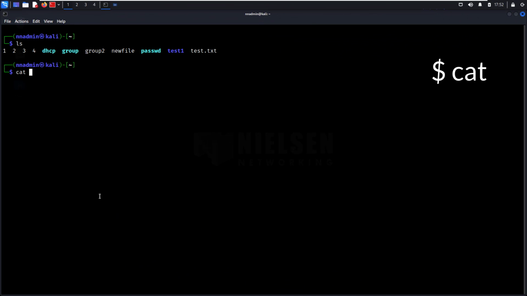And cat in its simple form just displays the contents of a file. Now, how you can use cat in a more powerful way is by combining files. Let's say you wanted to do cat test.text, and then you want to combine that with group2, and why not, for good measure, let's just enter in password. So we're going to combine by using cat. We're going to cat these three files.